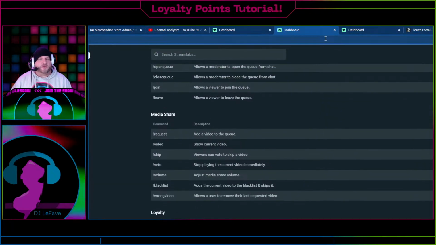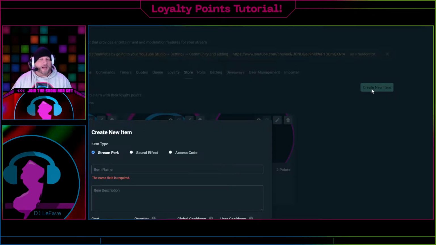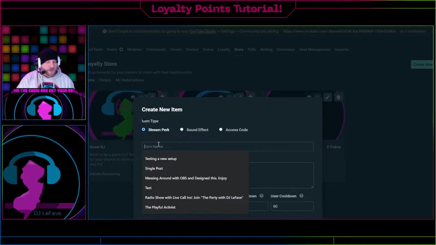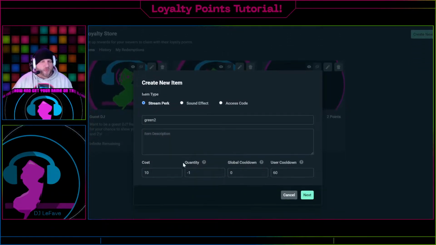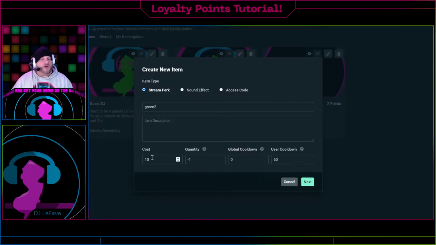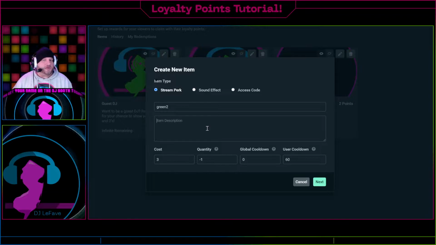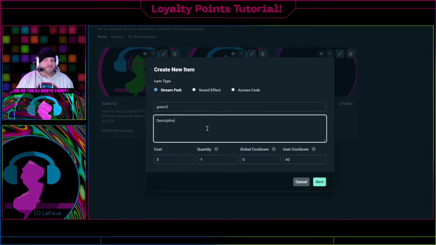What we are going to do now is, inside the store, click on create new item. This is going to be a stream perk. For instance, we're going to call this one green 2, just because I already have green 1 made. And you get to toggle the cost. We'll make this worth 3 points. You need to have some sort of description in here, so we're just going to write description, and that's cool.